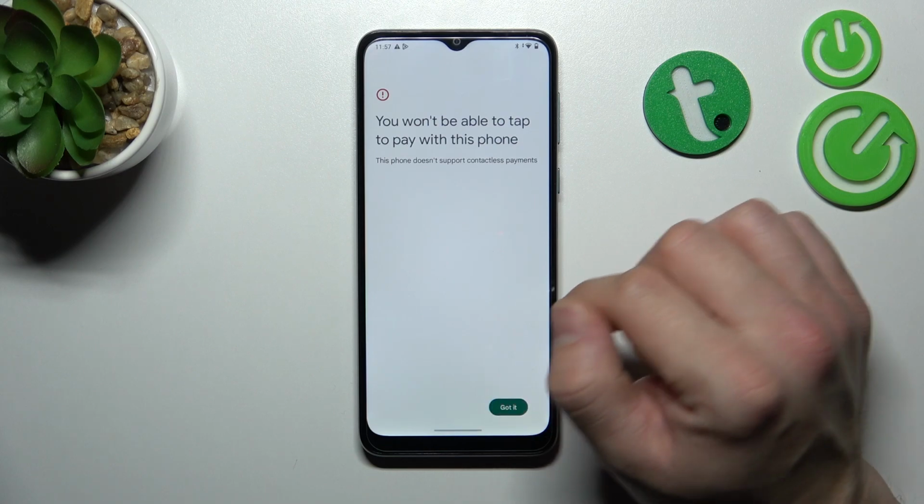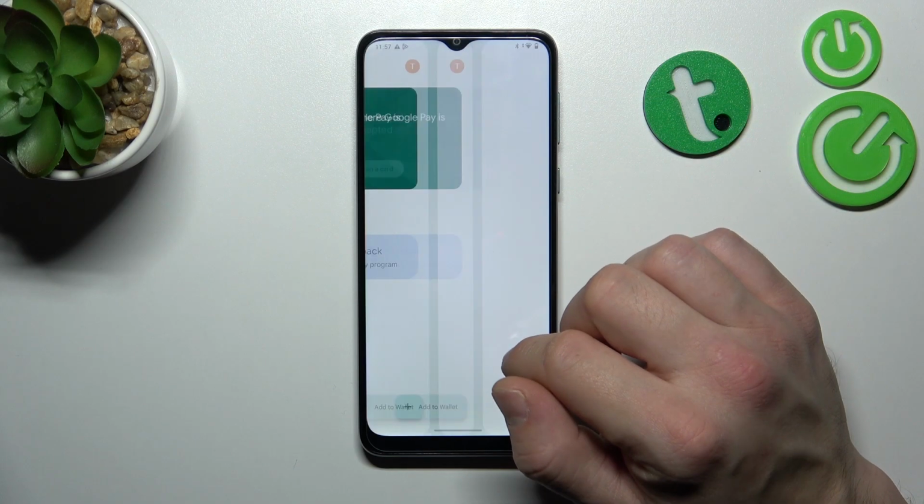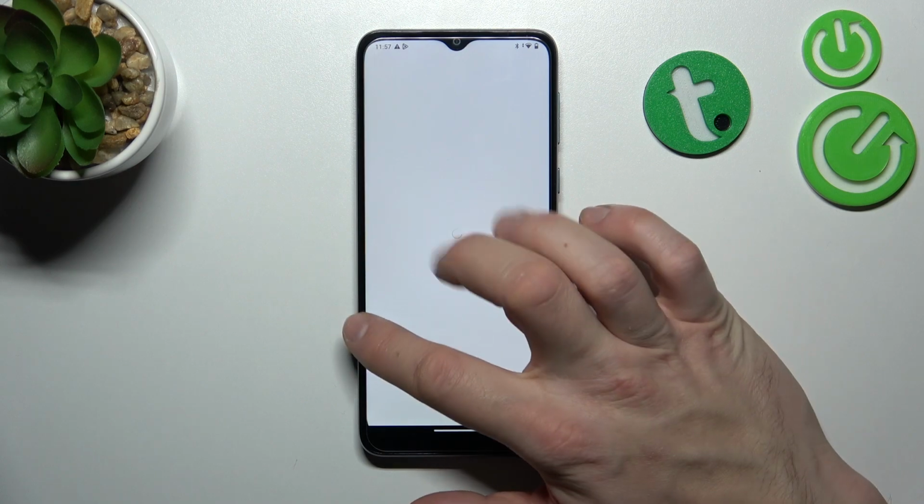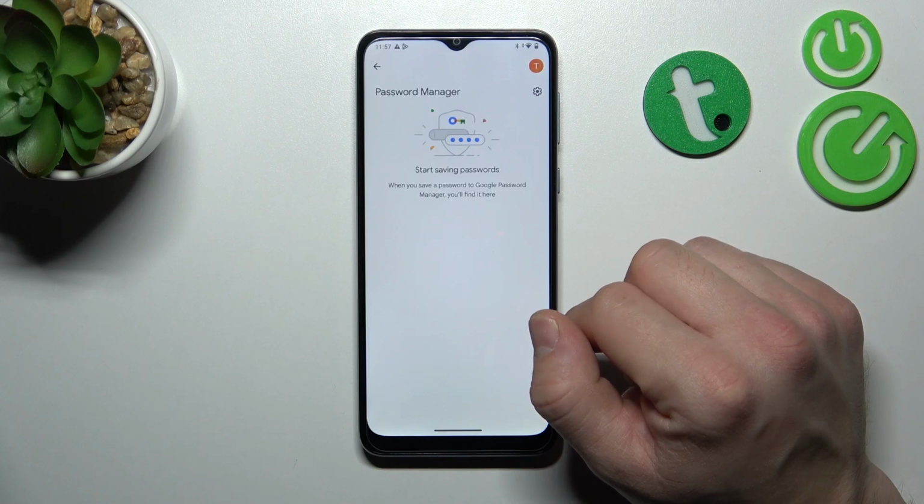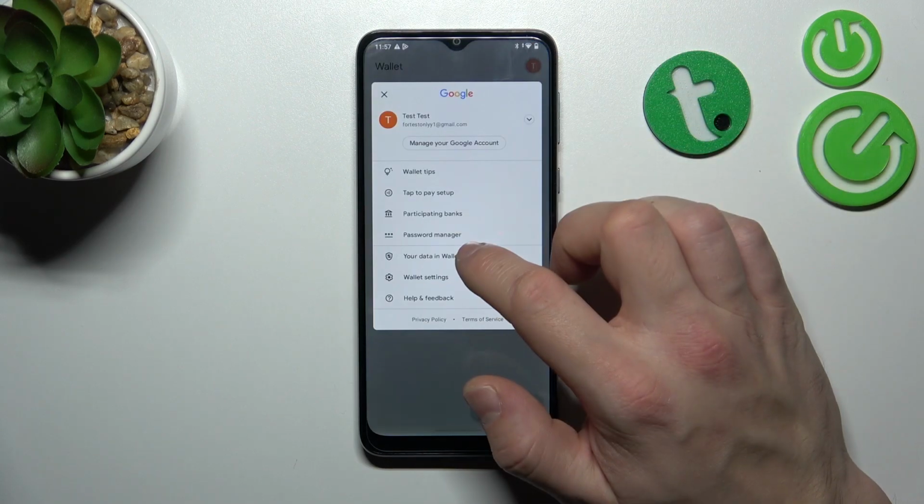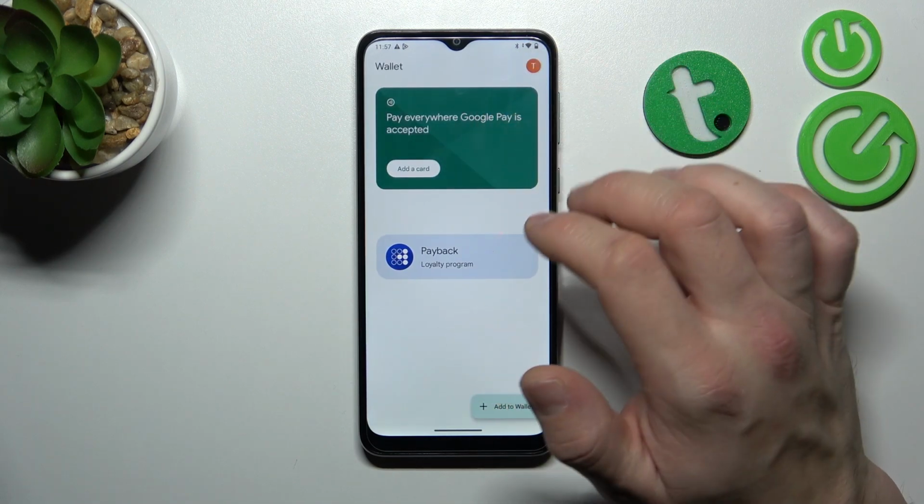Tap to pay setup, which is unavailable because this phone doesn't have NFC. You can check full list of participating banks, and manage password manager. In your data in wallet, you can manage payments data and passes data.